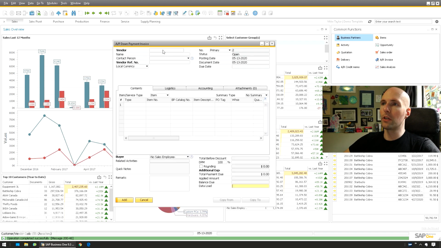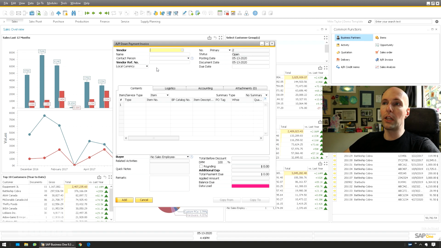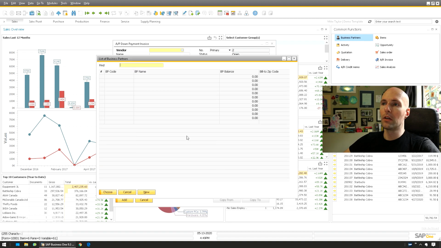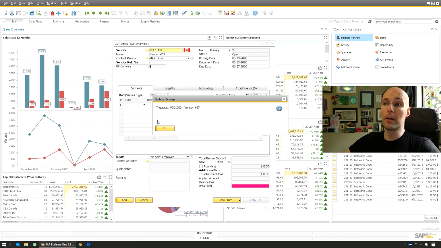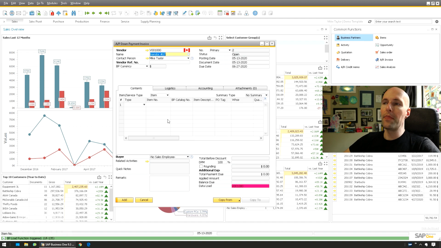So I'll close this. Now what you get is, when you go to select your vendor, let's just pick vendor number 67, tab, you get triggered one time, V001 vendor 67, just the functions that we ran. And then when you tab out of there, you don't get that again, right? But you see here in this data load, it was written there. And again, we're going to hide that so users don't need to see.